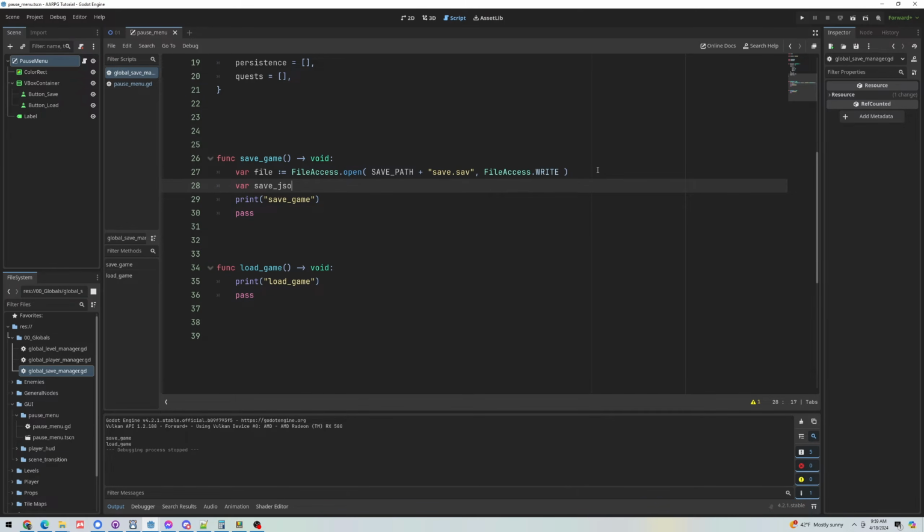Let's create a new variable in here. We'll call this save JSON. And we're going to use JSON.stringify. What this does is it's going to turn whatever we pass into it into a JSON string, and we'll just pass in our current save dictionary in this file. So that'll convert this to a format that we can save.